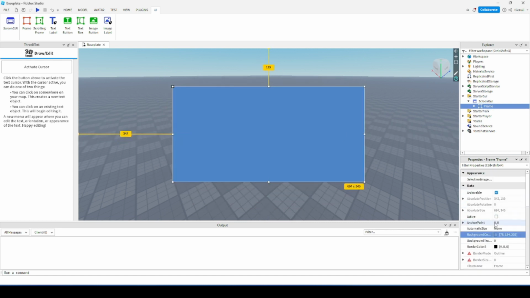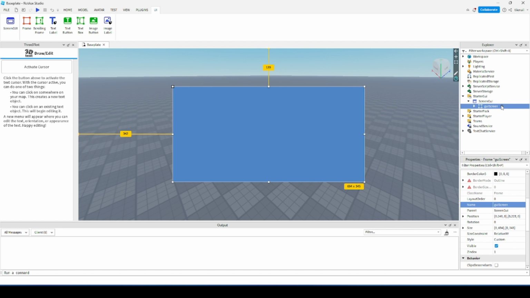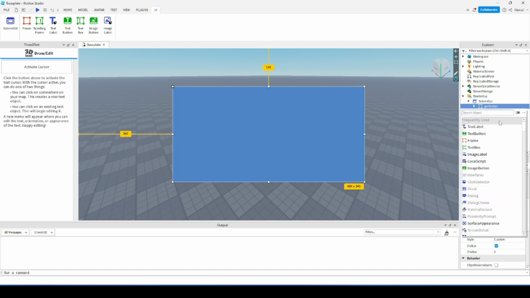We're gonna rename this to GUI. You're gonna see why in a second. So there we go, we renamed it to GUI screen. Now we're gonna add some things. So we're gonna add a text button.